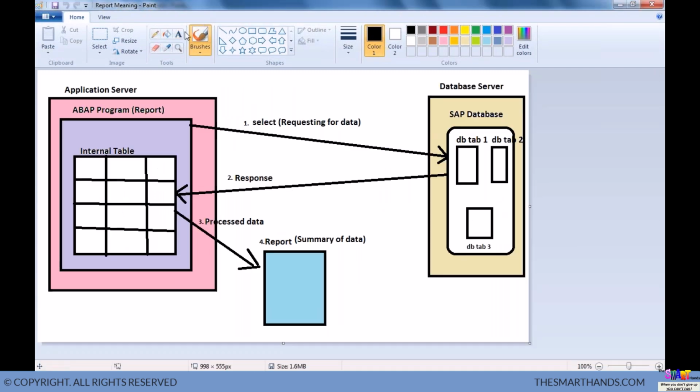So it is something like this. See here. Assume that this is your ABAP program. We are going to write some ABAP program. So this is the ABAP program, and this is your database. What does a database contain? Database contains tables. What is the purpose of a table? A table is the one which can store the data permanently in the form of rows and columns. So in this database, we have many tables.